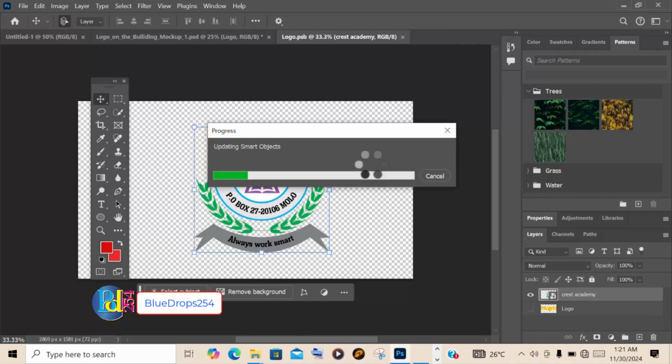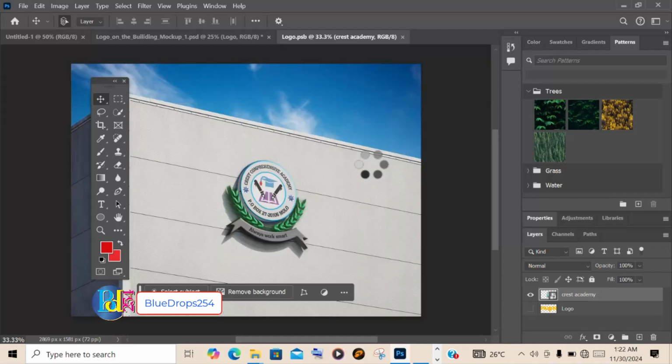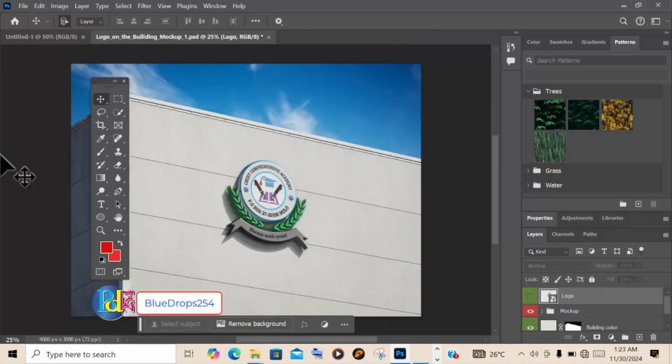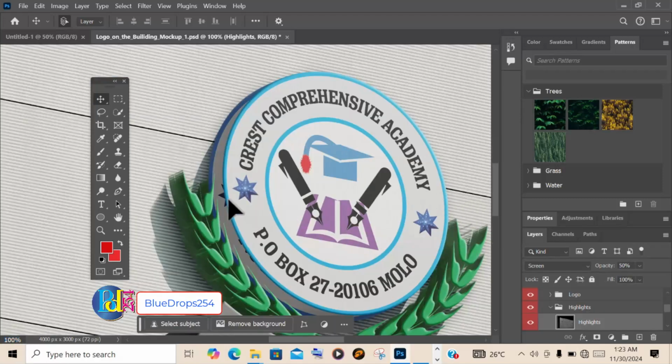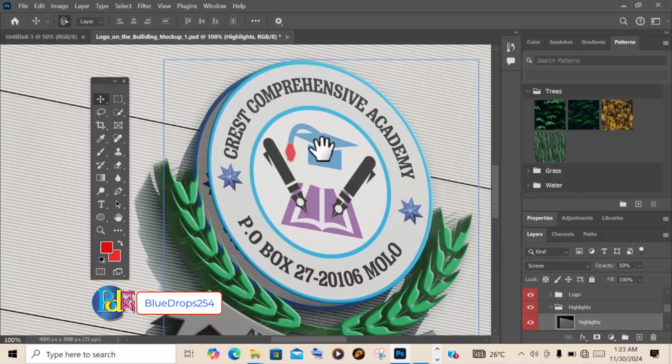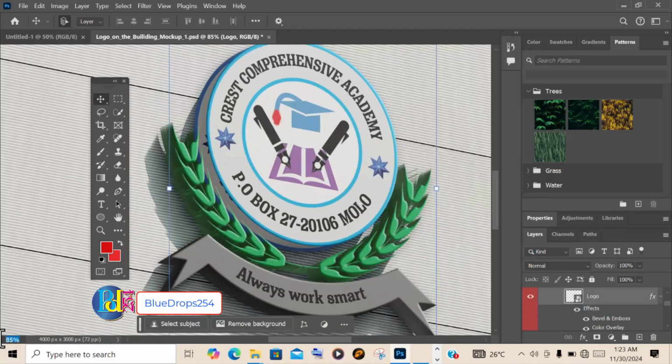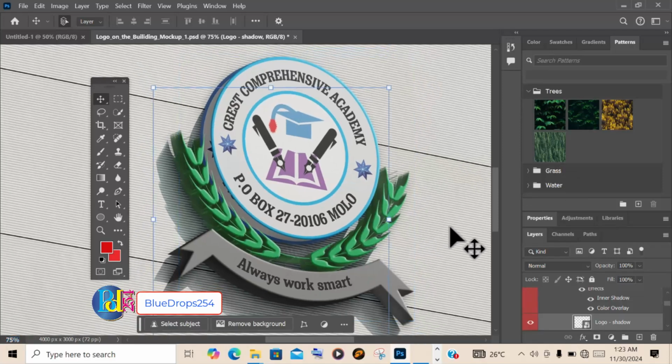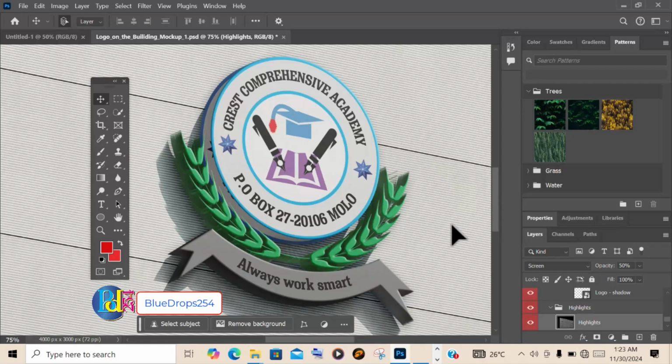Let us wait for the results. Okay, these are the results of our mockup. Maybe I can zoom it a bit for you to be able to see. Yes. So 100% zoom. I can move it up like that. Let us zoom it to 75%. And this is our mockup file. So you can see Crest Comprehensive Academy, always work smart. So that is how you can mock up your logo in Photoshop.